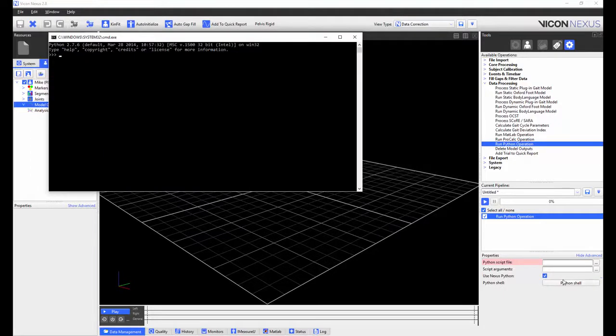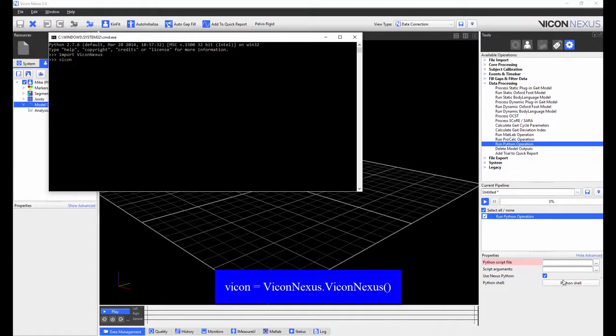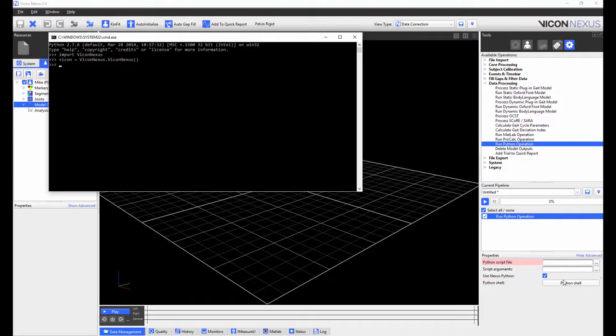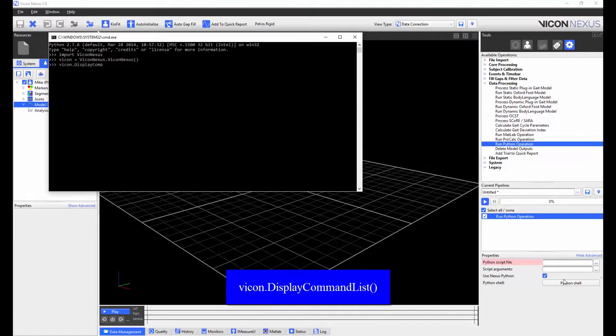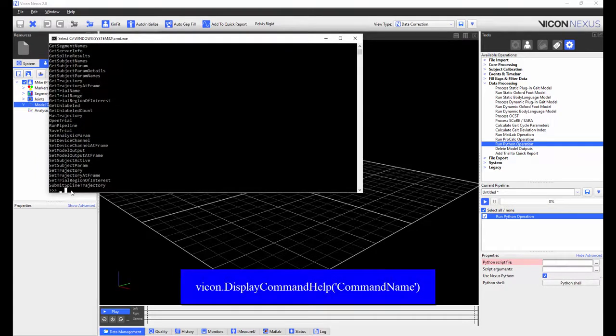After launching the Python shell, we need to import the Nexus module, and we do this by typing import vicon nexus. Now we need to create the Nexus object by typing vicon equals vicon nexus dot vicon nexus. Now that we have created an object, we can see the list of functions available to us by typing vicon dot display command list. If we want to view the help for an individual command, we type in vicon.displayCommandHelp.